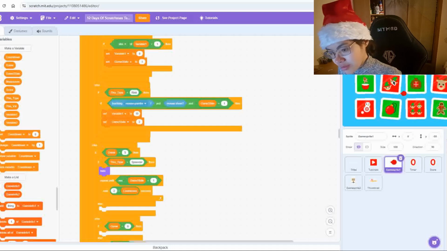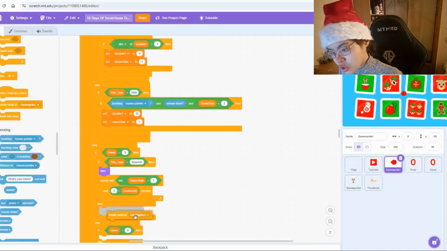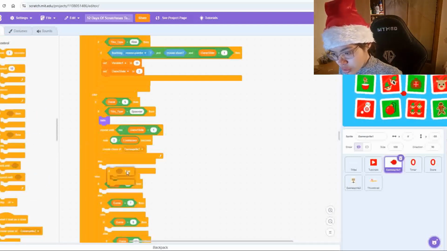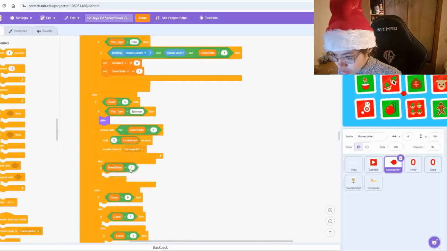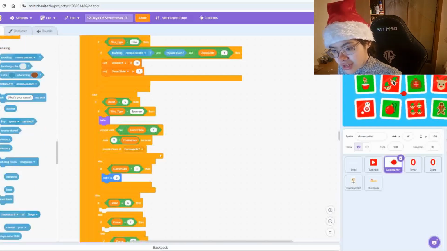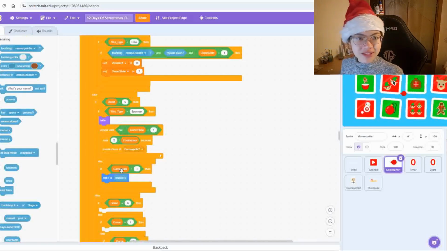And after the wait block we need a create clone of game sprite 2 block. And then in this empty else function we need an if control block with it being if game state is equal to 1. And then we need a set x2 block. Under sensing we then need a mouse x as the input for that. That just means that the sack will line up with the mouse as you play the game.